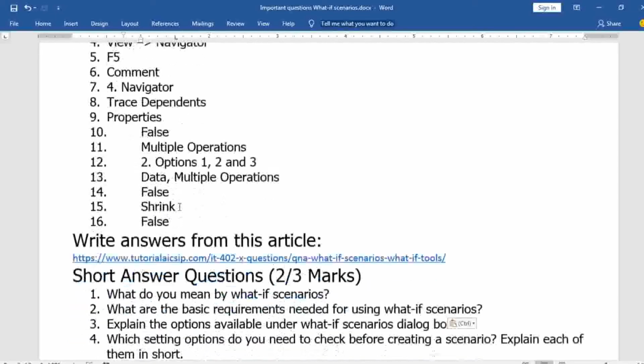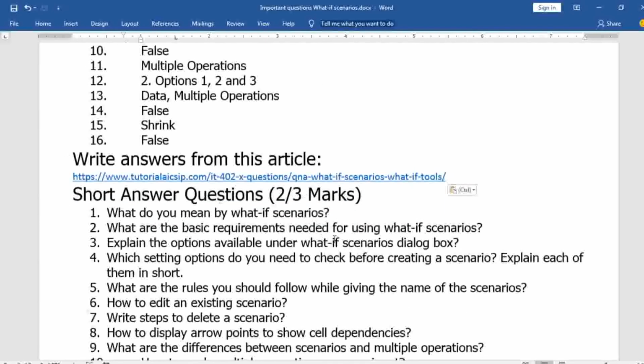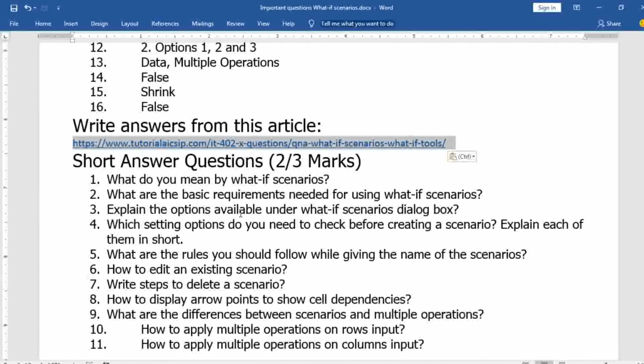Now let me move ahead to short answer questions, 2 or 3 marks. If you want to read these answers or write answers, you can use this link. Click on this link. I will provide you this link in the description section. From there you can write all the answers. Here we will just discuss the answers.